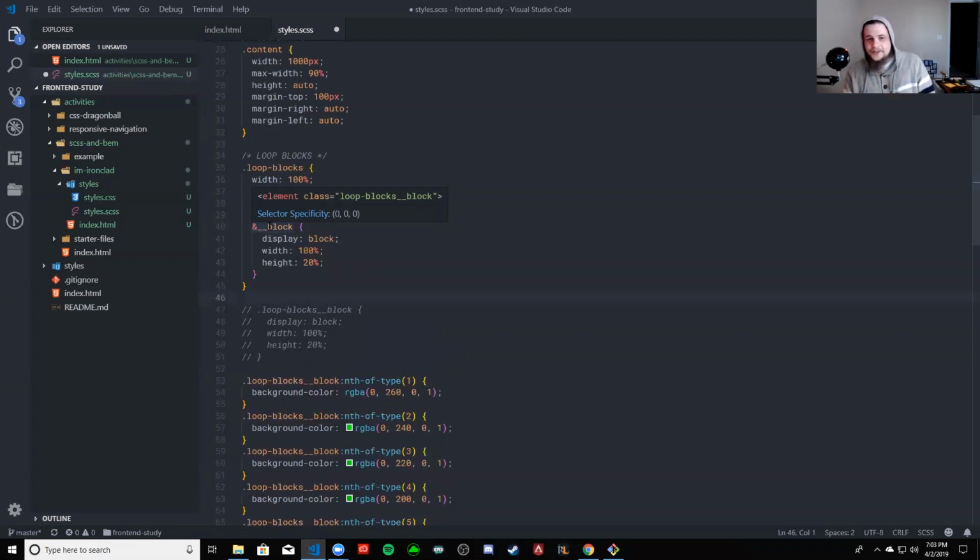I've got a few extensions, so it might be an extension to VS Code, but either way, there is something with VS Code that allows you to see this as you hover over it, and so that's helpful for knowing that you've got the right selector.